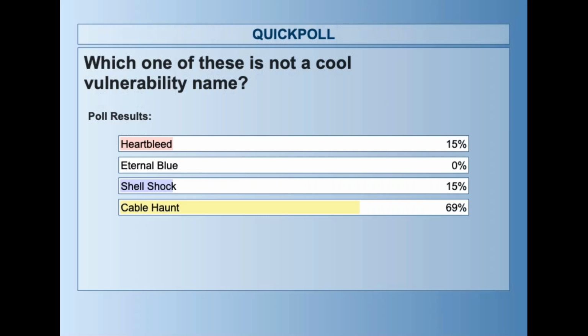So yes, Cable Haunt, and I apologize, I wrote the question wrong. So which one of these is not a cool mobile vulnerability name? Cable Haunt is actually a vulnerability, but it's for your cable set-top box, not for mobile. The others, Heartbleed, Eternal Blue, and Shell Shock are mobile vulnerabilities. So basically everybody is great, we'll put it that way.